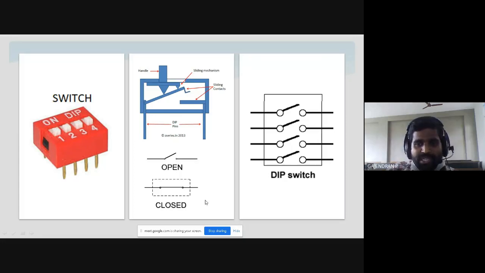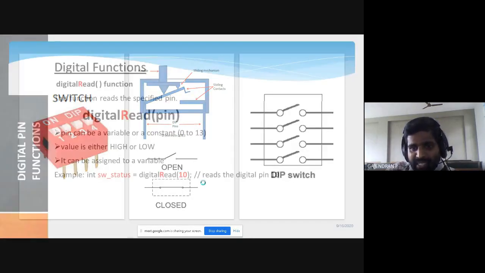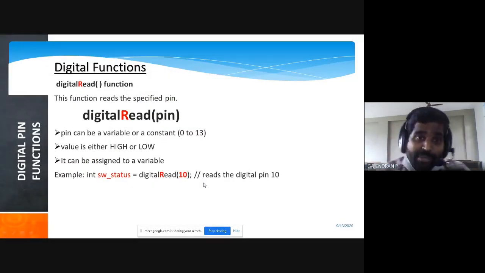Open and closed state. Only these two things you are going to sense, so therefore it is considered a digital input device. So how to read the signal? This is the syntax we have used, called digitalRead of a particular pin number. All the digital input output pins, we can use it.